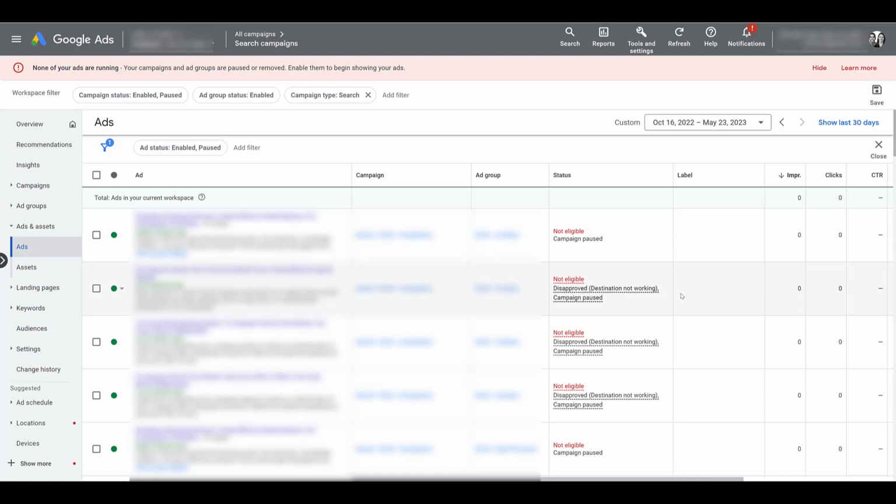I'm in an old account, everything is paused, so everything is not going to be eligible. At the same time, if anything comes back, our final URL is not working. Google will not let you send users to a page that is broken. But pretty much a disapproved ad status occurs because the content within the text of your ad message or on the content of your landing page violates some sort of Google Ads policy.